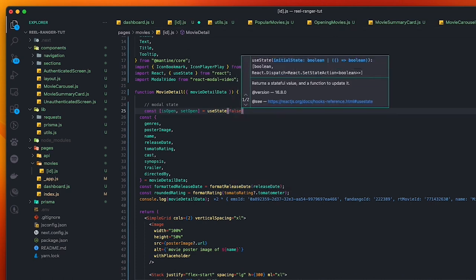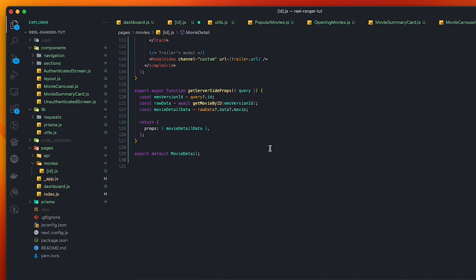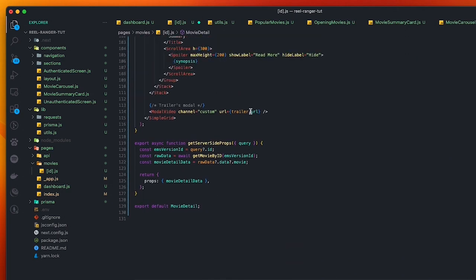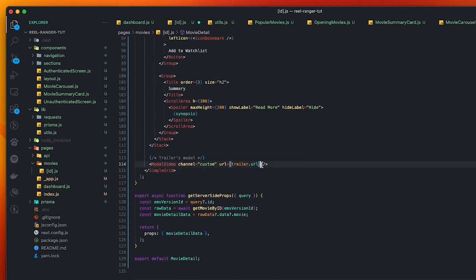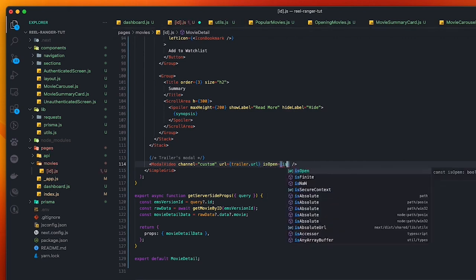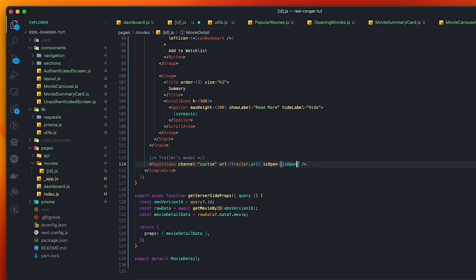So if it is true, the modal is going to pop up. If it's false, it's going to hide. So let's pass it in here. In here, I'm gonna pass in a property of isOpen. We're gonna simply pass isOpen. So if it is false, which is the default state, the modal is going to be closed. If it's true, it's going to be open. Okay, then now we need a trigger for it.